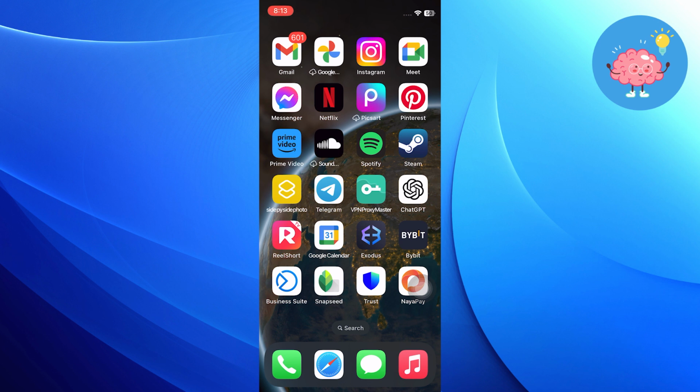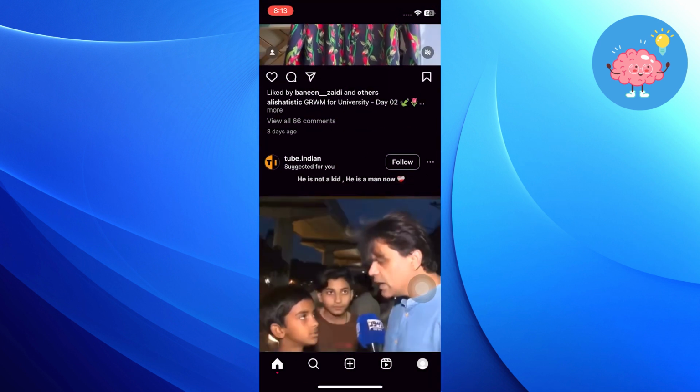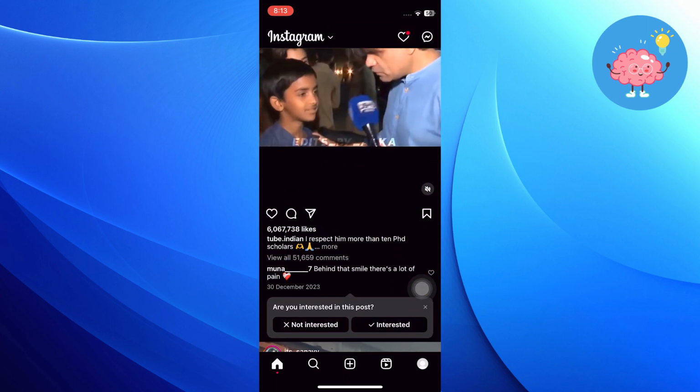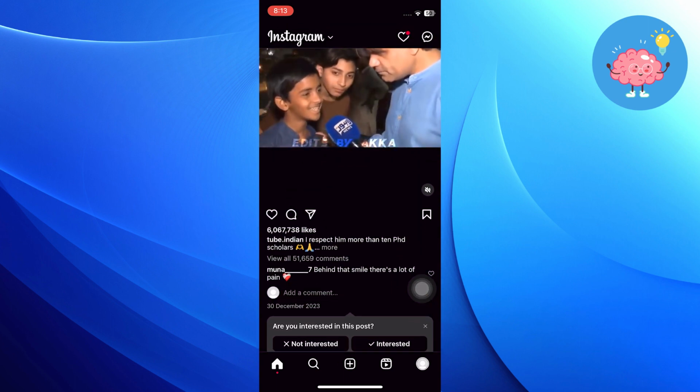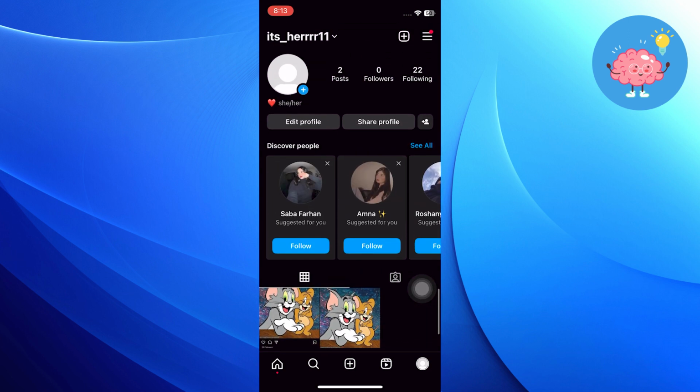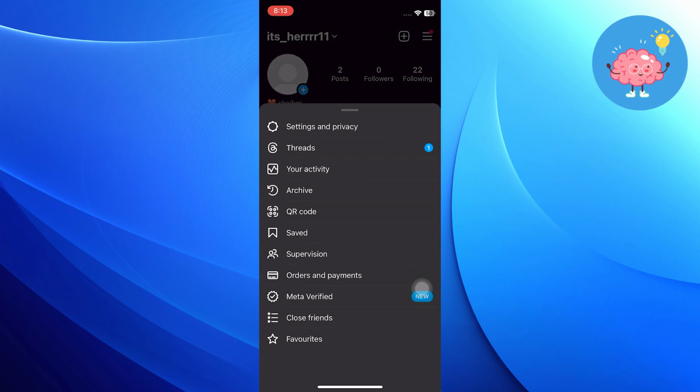First, you need to open the Instagram application. If you want to see everyone that you've blocked on the app, all you have to do is tap the profile icon at the bottom right corner, and then we will tap the three lines at the top right. Now, we're going to choose Settings and Privacy.